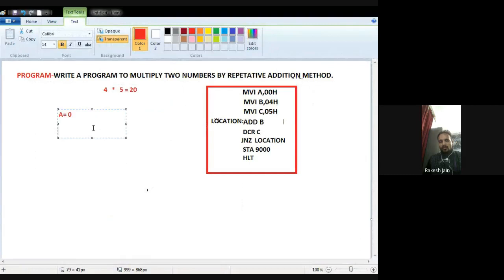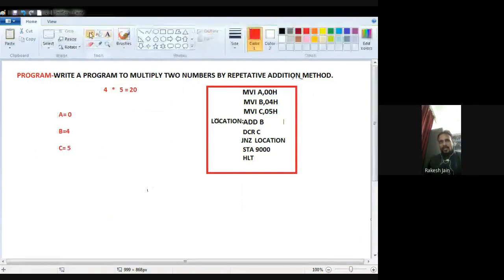The first instruction is MVI A, 00. It means the accumulator is equal to 0. My second instruction is MVI B, 04. It means B will load the value 4. My third instruction is MVI C, 05. It means C register value will be 5.